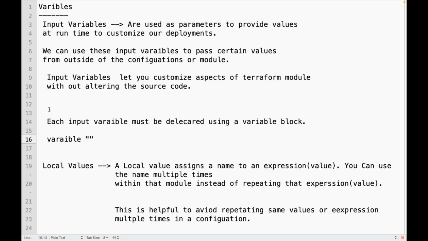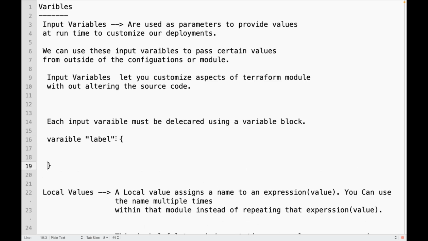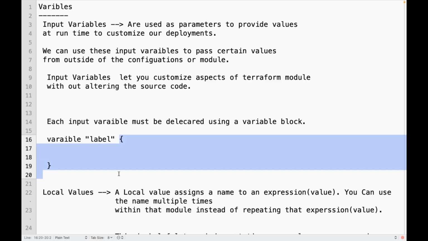Variable, and then a label. We discussed the label after the variable keyword, the local name. This is considered as a variable name. And within this variable block, you need to define some values.